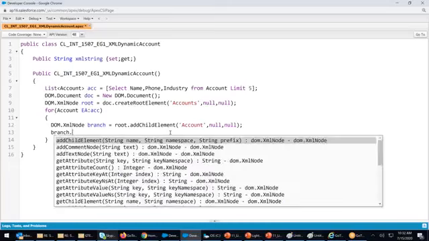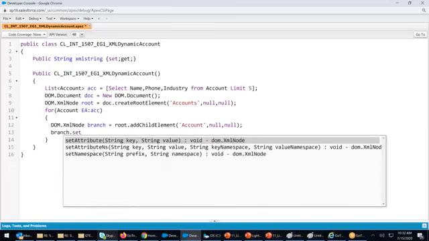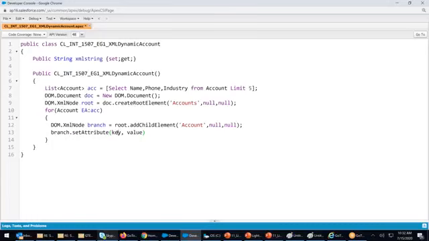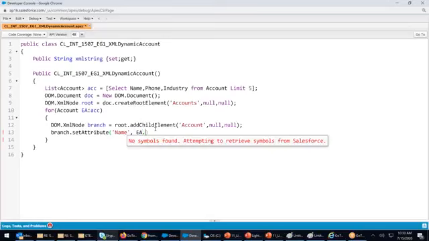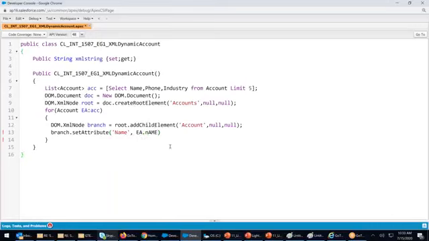Branch dot set attribute. I'm attaching the fruit. Key, what is that? Key is the name field, right? You can give anything in that. I don't want to disclose my internal, so I will say ACC name, account name, or okay, let it be name. It's a label. You can give anything. Where is the value? Value is EA dot name. One fruit attached to the branch.